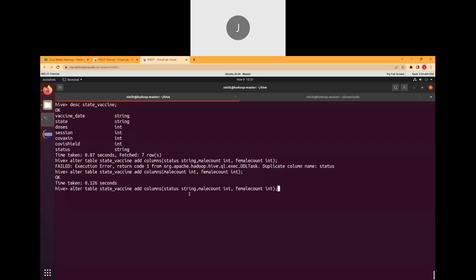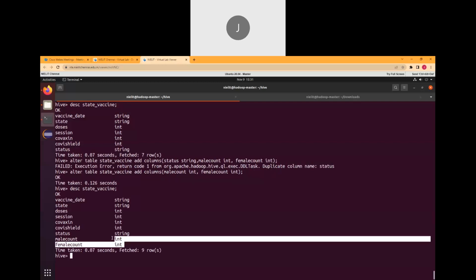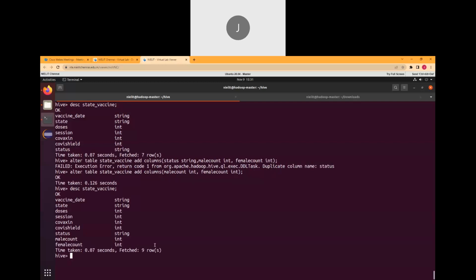So DESC the state vaccine name, if you see, the new columns will be added. Later on you can insert the values also. You can write scripts to insert values, or you can overwrite the existing table with all these columns. Like if the table is containing, for example, initially 1000 records, and later on somebody else gives 10,000 records, and you wanted to load those 10,000 records into the vaccine table itself, then you can use the OVERWRITE keyword. Okay, it is overwrite, not override. All these things are done.